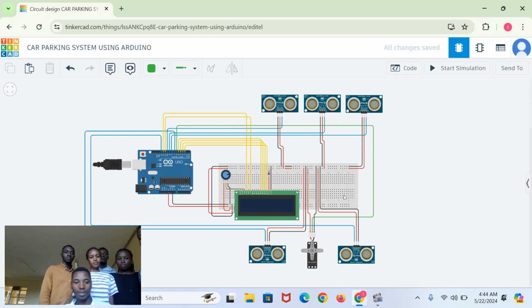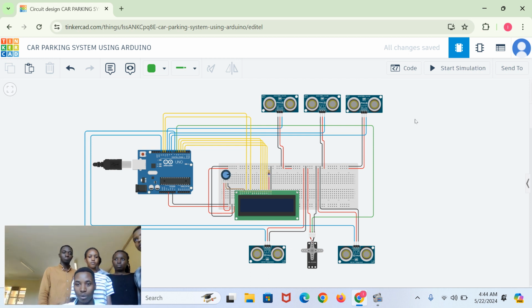Thank you. Good morning once again. My name is Eric Wineza and my reg number is 21 RP 0300. Here we have the coding part. Let me tell you how it works.